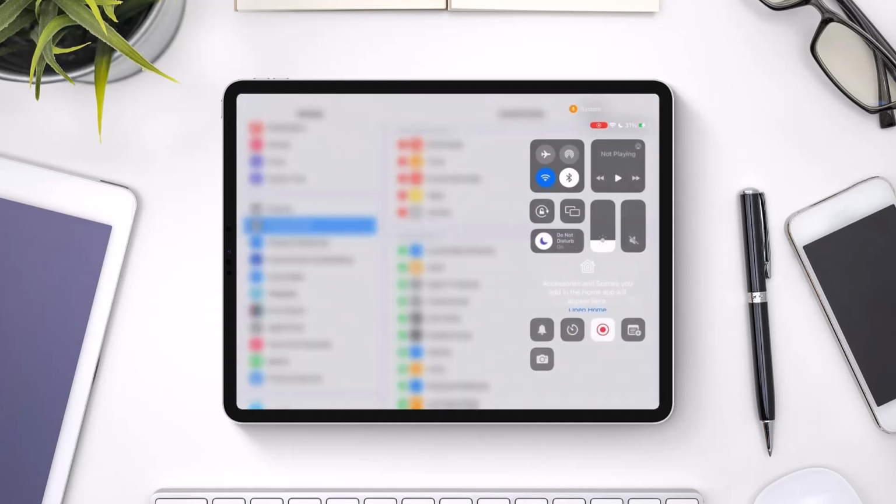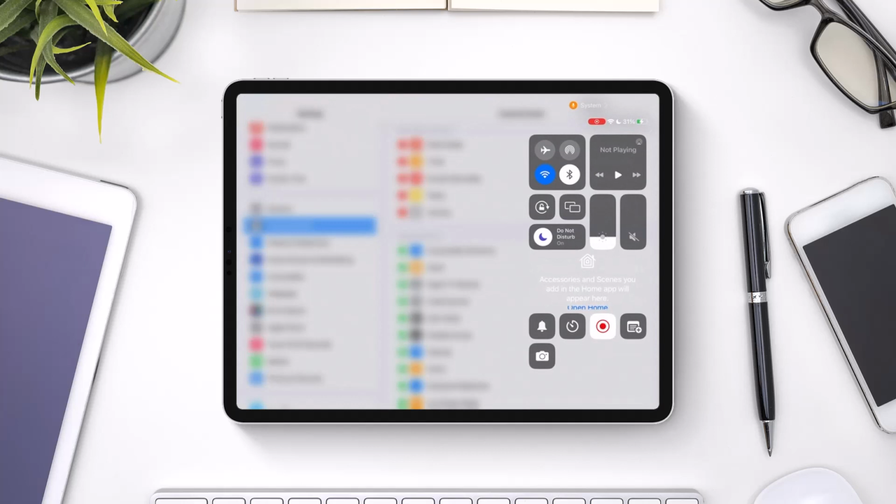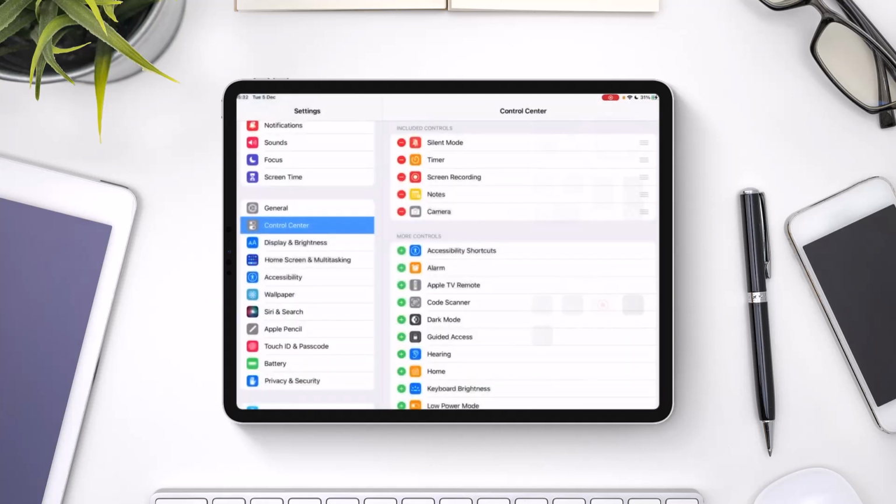And when you swipe down from the top right next time, you'll find the screen recording toggle, which you can then use to record the audio. This way you will be able to record on iPad.